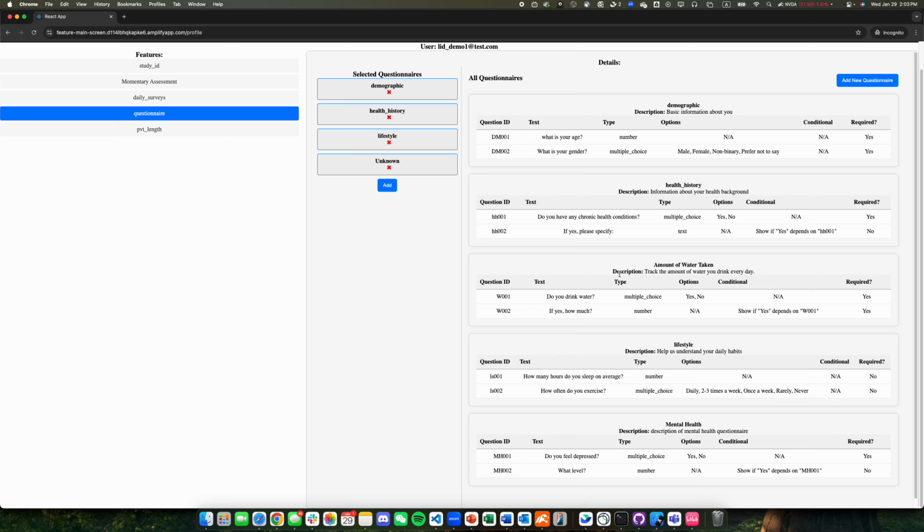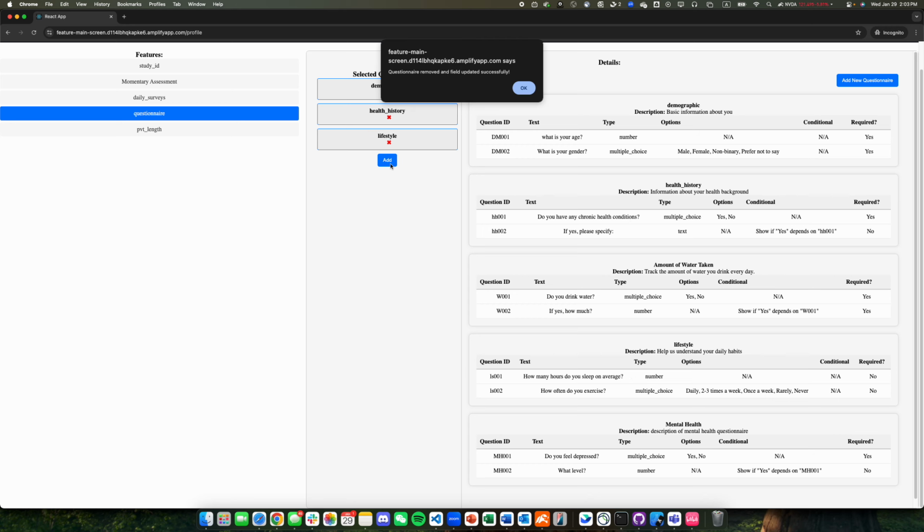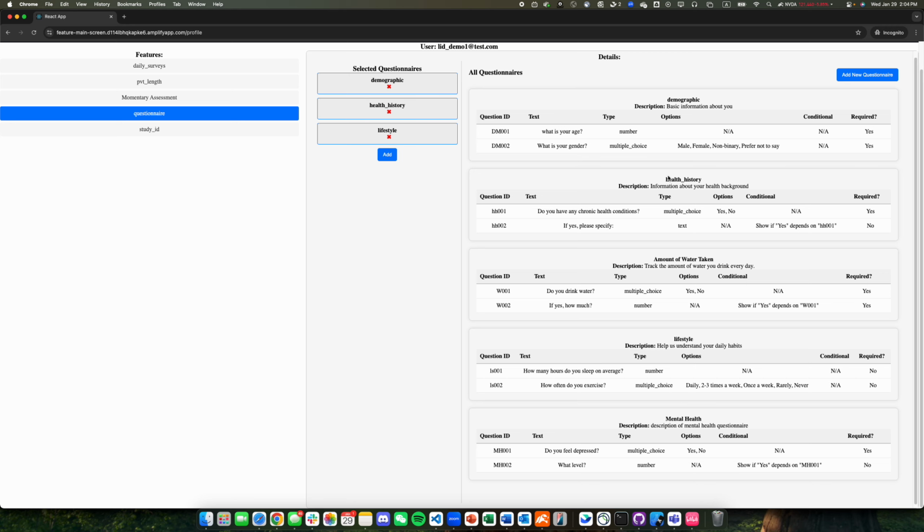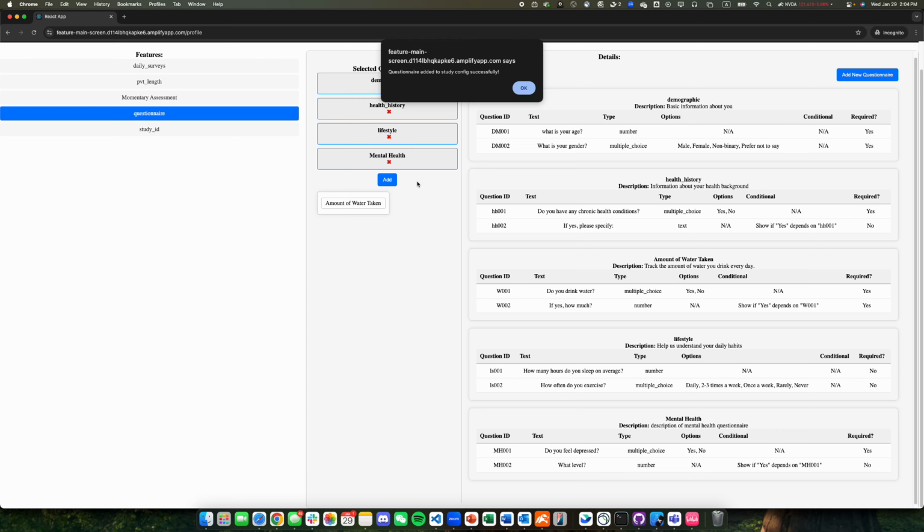Note that it is not added to the study yet because it's just newly created. We added the question into the pool of questions, but we haven't really added it into the study yet. We're going to hit add here, and you can see here are the available questionnaires that are ready to be added to the study. Here we're going to select mental health, and you can see that the questionnaire was added to the study configuration successfully.